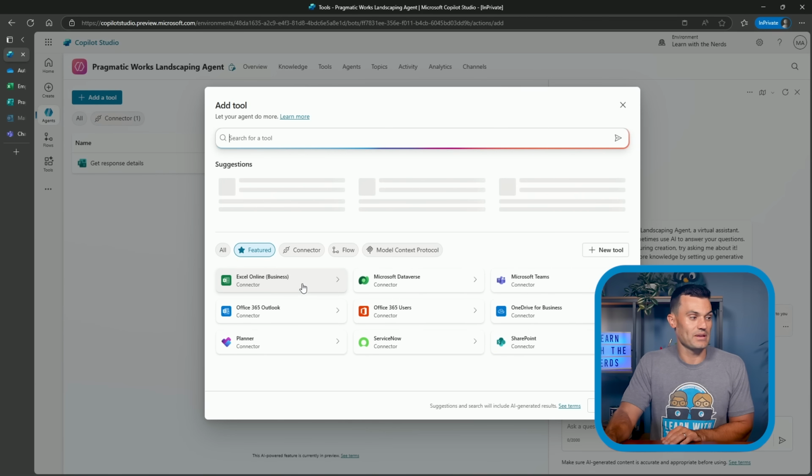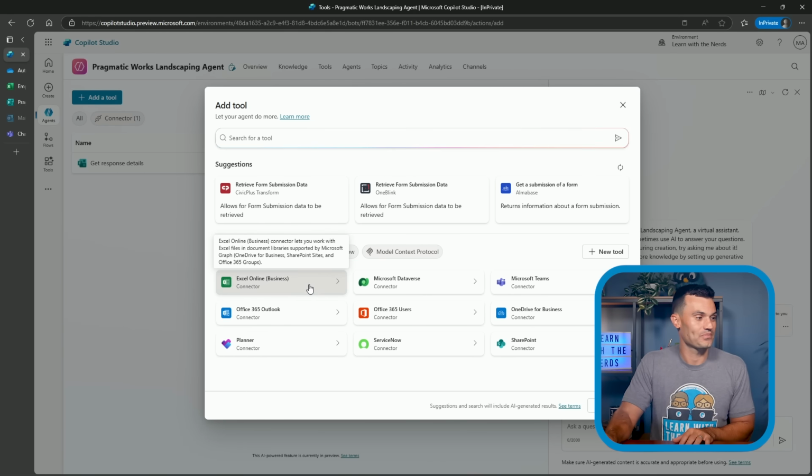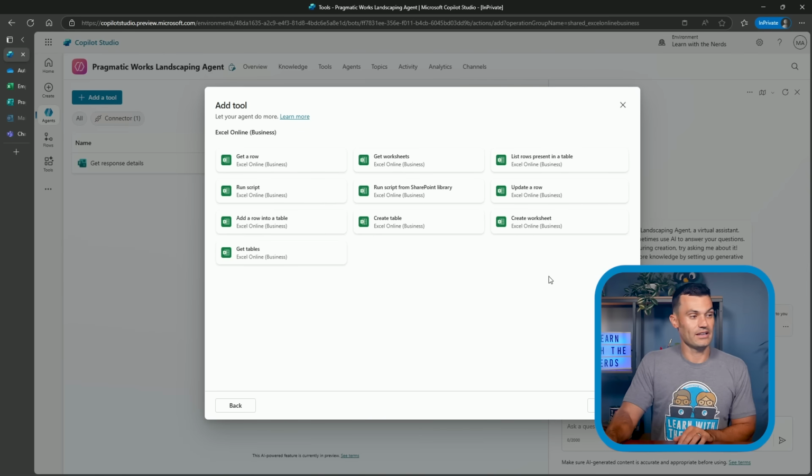And then this one's going to be our Excel Online connector. It's one of the first ones right here. You can see Excel Online, Dataverse, Teams, OneDrive for Business, ServiceNow, SharePoint, Planner, and so on, Outlook, the more widely used popular ones. So let's use the Excel Online one. All right, and here we have our connector options. These are the ones that we have available in a lot of different locations. Obviously, Copilot Studio is no different.